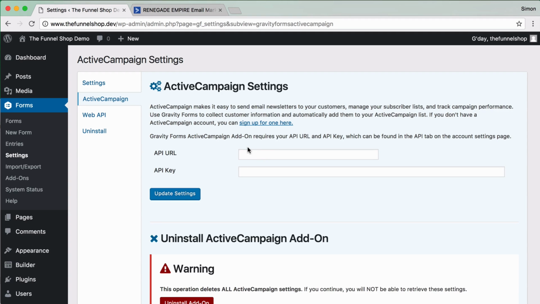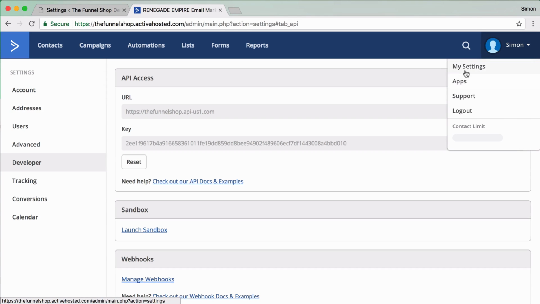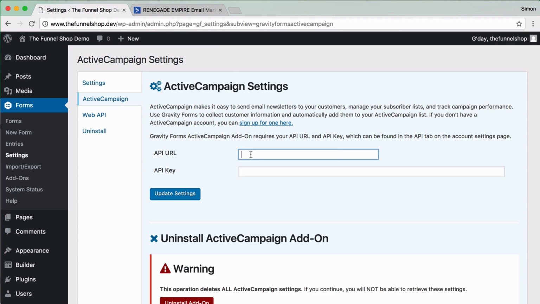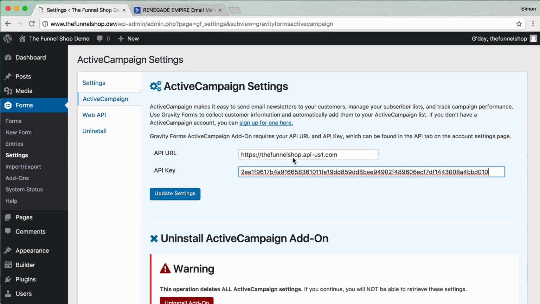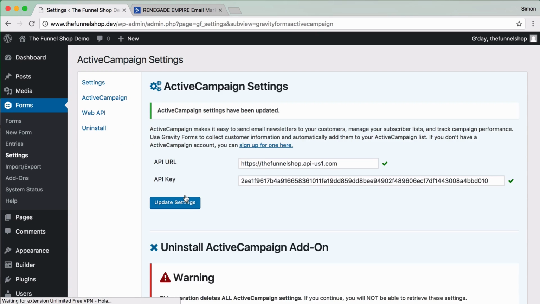Now you can find that within your ActiveCampaign account. So logging in, you go to your account and then My Settings, and then you go to Developer, and then you can see we've got the API access here. So I'm going to copy that. Paste that in, and then I'll click on Update Settings. All right, so we've got the green tick, which is excellent.